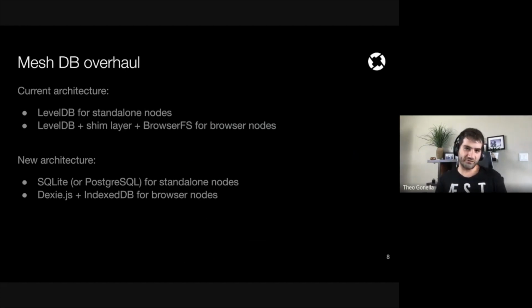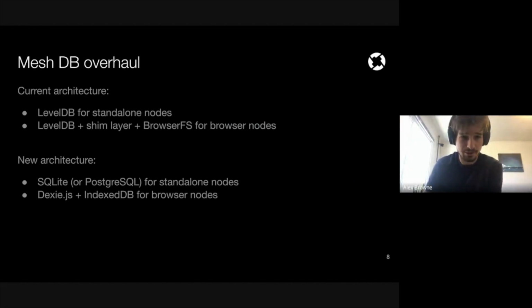We have Alex in the call. Yep. Hi, guys. So I wanted to talk a little bit about a large project that's gotten a lot of our attention on the Mesh team recently. Historically, we've been using LevelDB as our database. It's a key value store. We're migrating to a new database architecture where we'll use SQL for standalone nodes that are running inside of a Docker container, for example. And we'll be using Dexie.js for browser nodes. Can we go to the next slide?